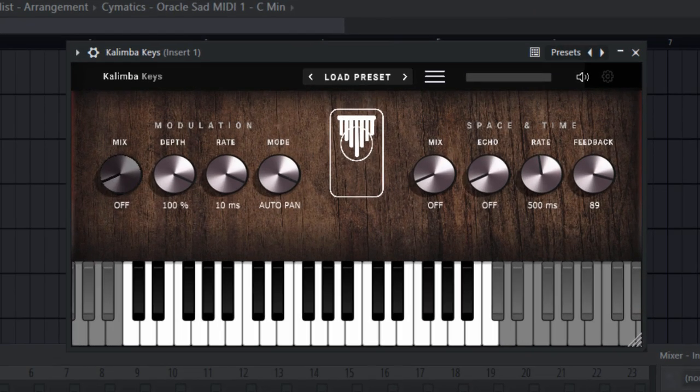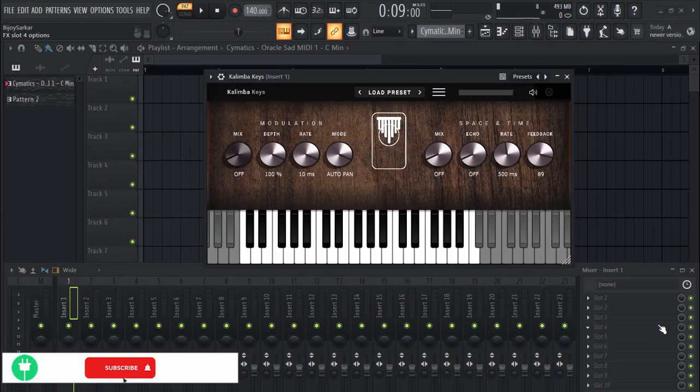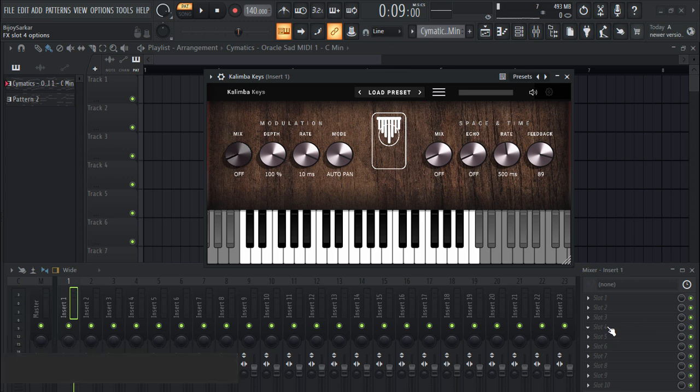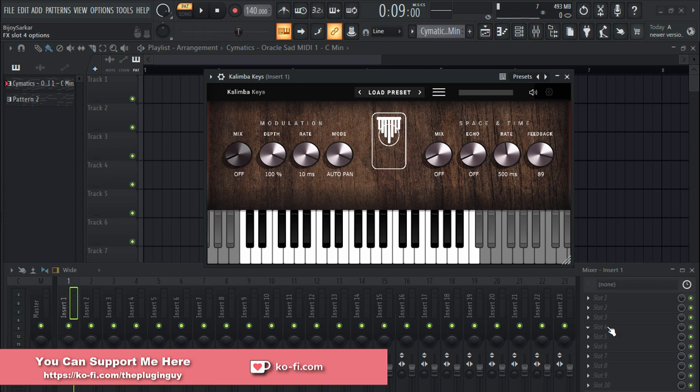Today we have Kalimba case which is free for limited time. All the links are in the description and I've also shown you how to get this and download and install inside your DAW. So make sure to watch the video full if you get stuck and stuff.